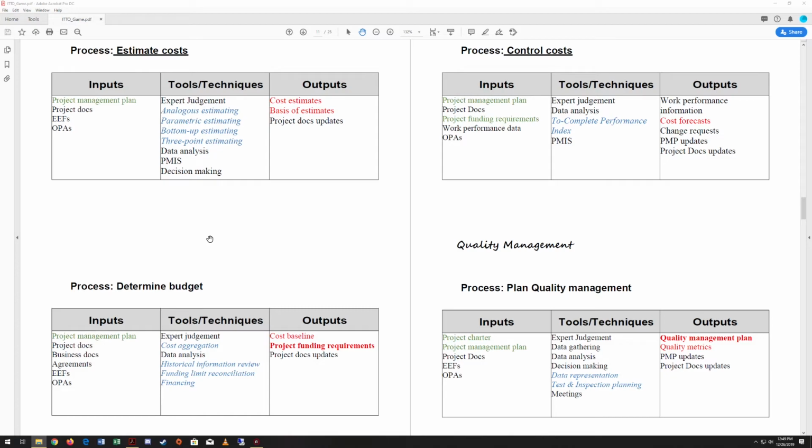And again, we're going to have the uniqueness of analogous estimating, parametric estimating, bottom-up estimating, and 3-point estimating. So we're going to use those same ones only for estimating costs instead of what we did earlier with schedule. The outputs for this should be our cost estimates, our basis of these estimates, and then we'll update our project documents as well.